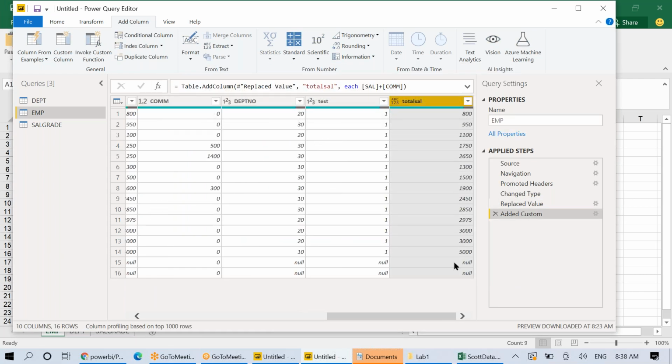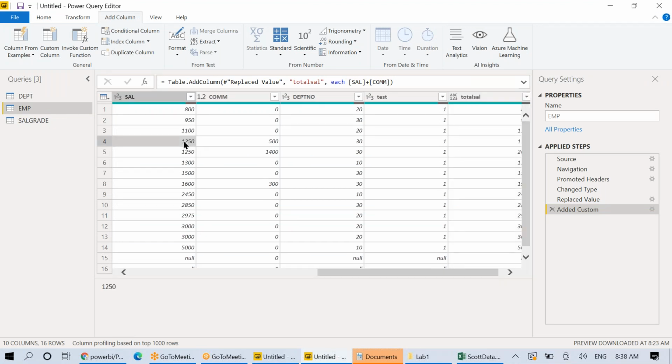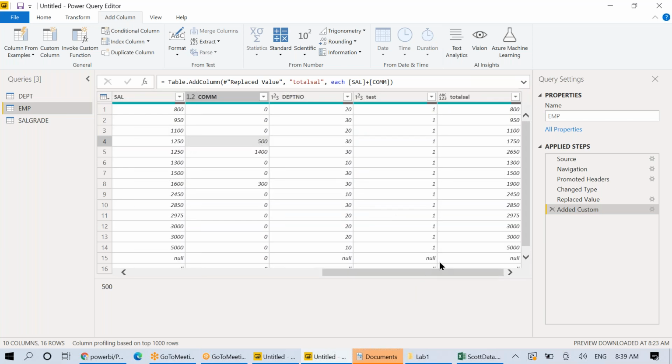Wow, beautiful. Now you can validate the data. Let me maximize this one. What is the salary? 1250 plus 500. 1250 plus 500 is how much? 1750. So our formula is working. And this is also a step which we added, and the step corresponding is Total Salary, where we sum up. Suppose someone created a calculation and gave it to you, you can still go ahead and observe it here.